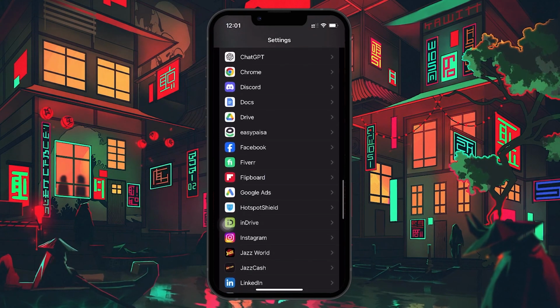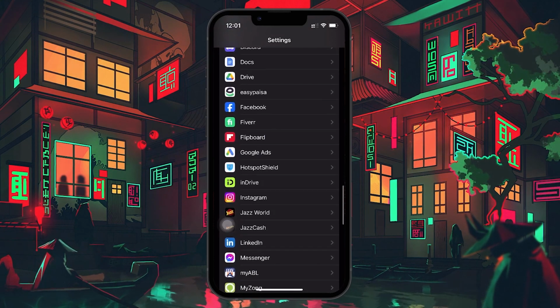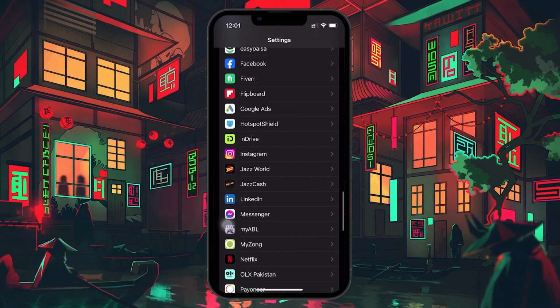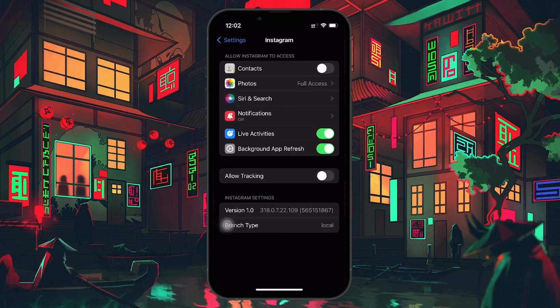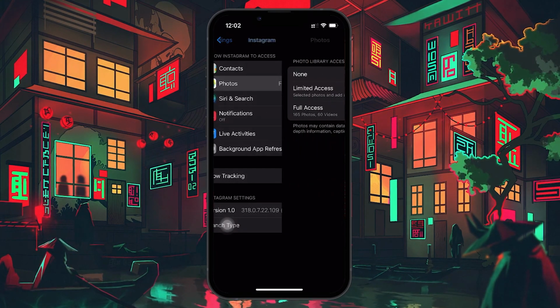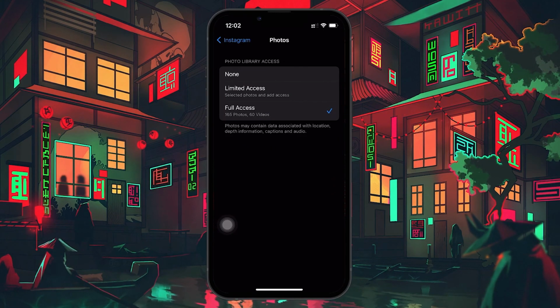This list includes all apps you've downloaded, such as Snapchat, Instagram, or any other app that you're having issues with regarding photo access. To manage photo access for a specific app, let's say Instagram, simply tap on the app you want to adjust the settings for. Within the app settings, you'll find an option labeled Photos. Tap on it, and you'll see several options regarding how the app can access your photos.